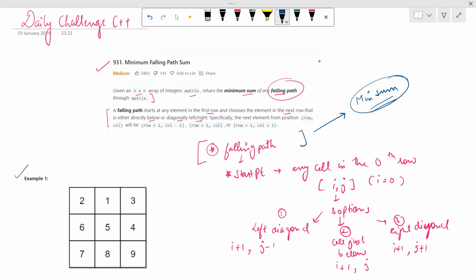Let us assume this is an example that is given to me. So here, as you can see, this is the 0th row, right? So I can start from either cell 0,0, 0,1 or 0,2. It entirely depends upon me. I need to move in a way such that my final answer gives me the minimum sum.